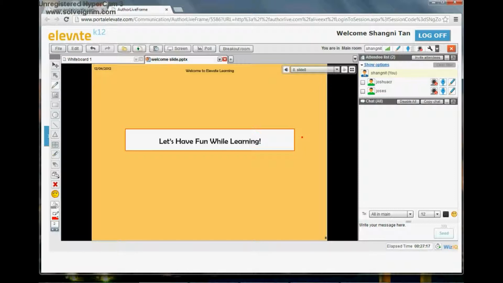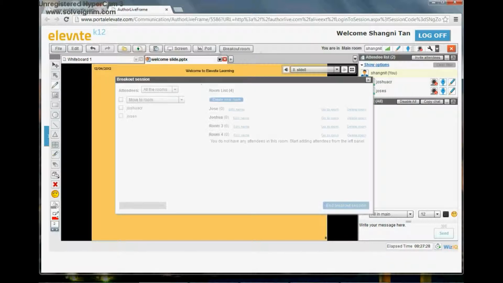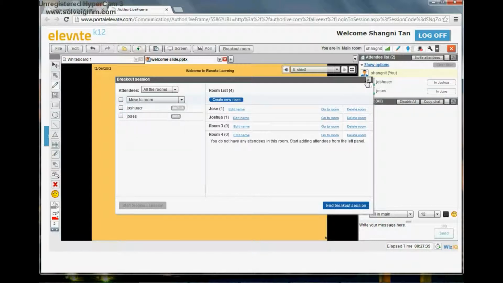So I'm going to go ahead and put you in your rooms right now, and when you get to your room, go ahead and try to move the slides and look through the slides that are in your room. So at this time, I will go ahead and move Joshua into Joshua's room and move Jose into Jose's room. And I will go ahead and follow one of these guys into their room.